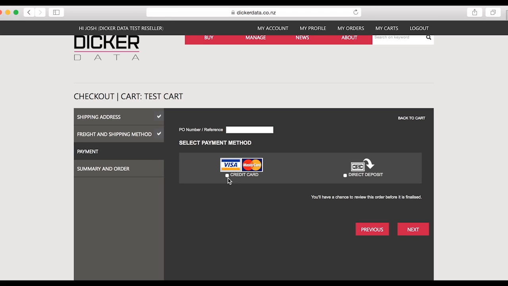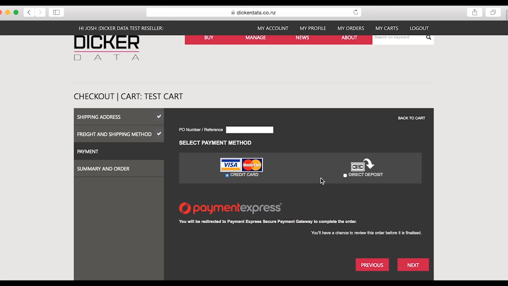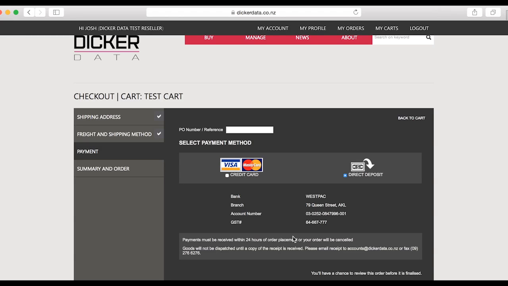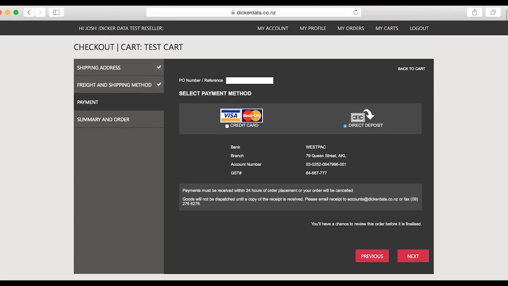As you can see, if we go through one of these steps, all that will happen here is when you hit the next field, it will take you through to Payment Express, and you'll put in your credit card details to process that order. If we were to choose direct deposit, you see all the bank account information here, and this will basically be what you'll need along with your order number to process the payment.